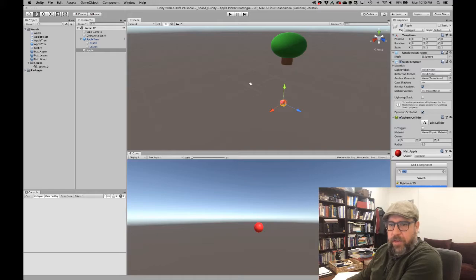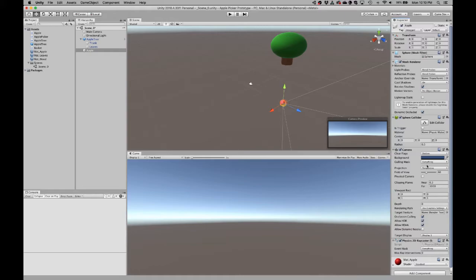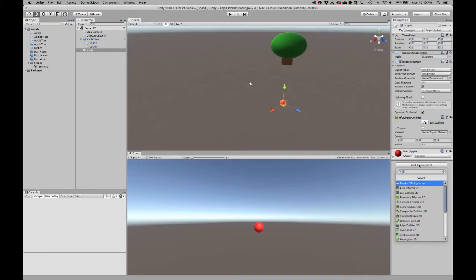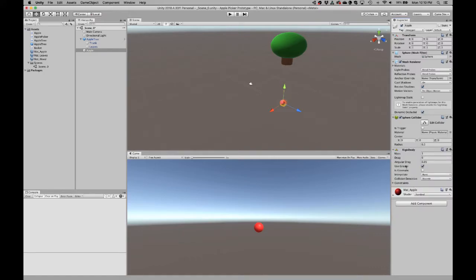Let me get rid of my face for you here. All right. So what we should be seeing here is, oh goodness, something happened. Oops. Let me undo that. All right. So nothing significant happened. Don't worry. I added the wrong thing. So I want to add a rigid body to this, and that's going to give it its ability to use gravity, right? Because we want the apples to drop.